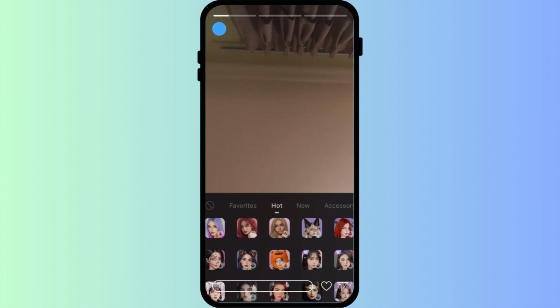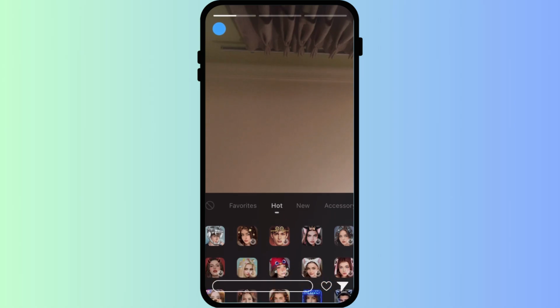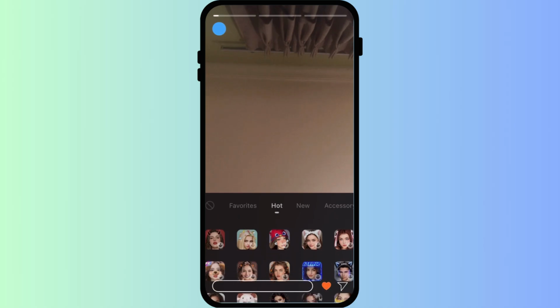Browse through the effect categories until you find green screen or a similar background option. Tap on it. You can then choose an image or video from your iPhone's camera roll to use as a virtual background. For best results, position yourself against a plain, contrasting background.